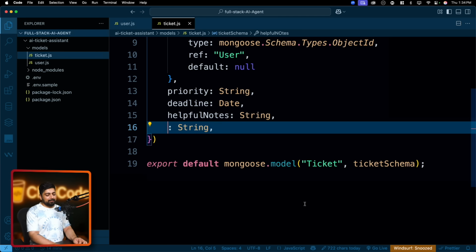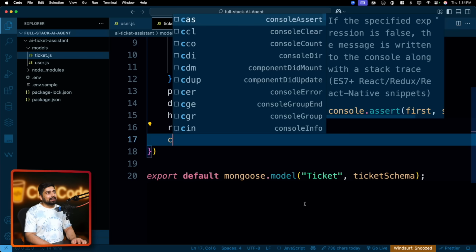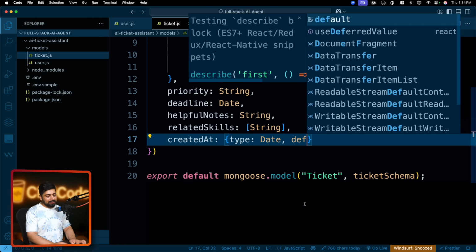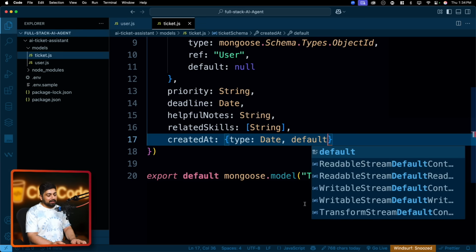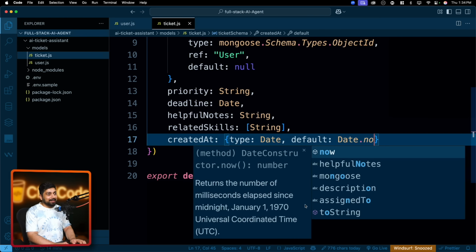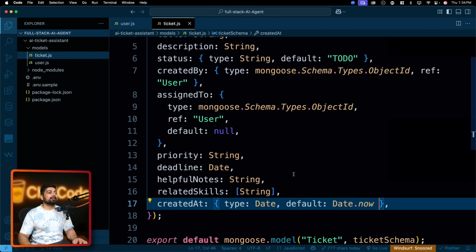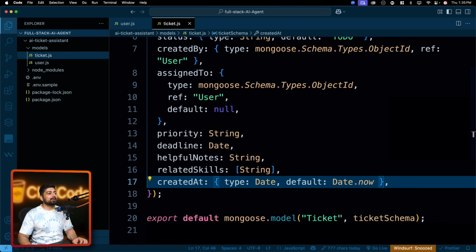Okay, what else do you want to have? Related skills. So this will be an array of strings just like this. There we go. And at the very end, we'll go ahead and have one more field, createdAt. Again, we can use timestamps, which will give us both updatedAt and createdAt, but that's for you. I will just say type is going to be Date and the default is going to be Date.now. All right, so there we go. We have defined our model and we have added some values to it.